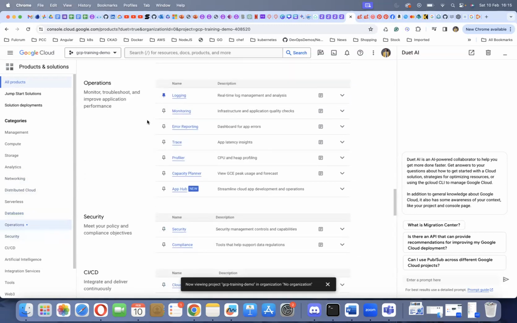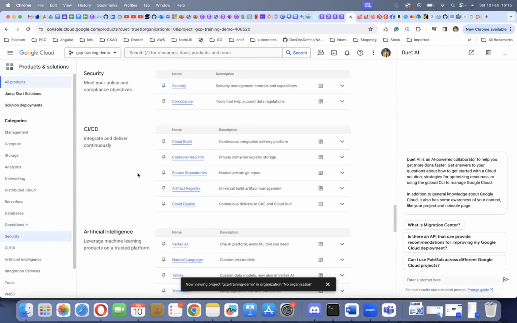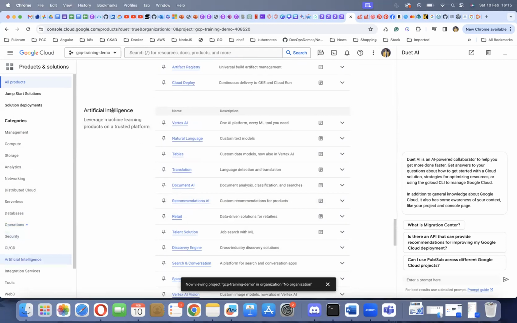And this operations section is very much important from the DevOps point of view, because we need to do monitoring. We need to implement ITSM with the help of operations. If you can see, logging is available, monitoring is available, error reporting, tracing, profiler. And security also, and CI/CD also, from the DevOps point of view.